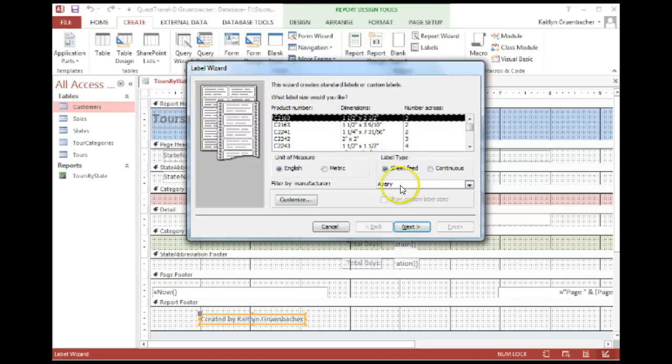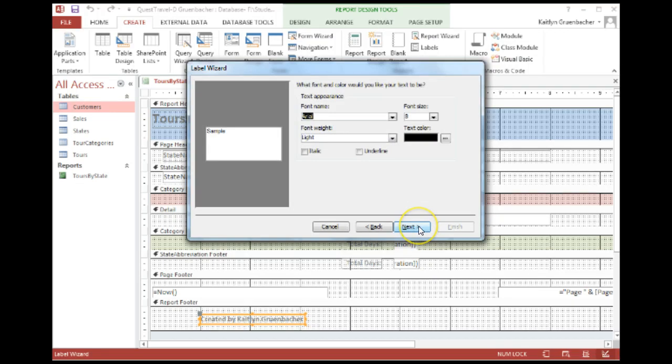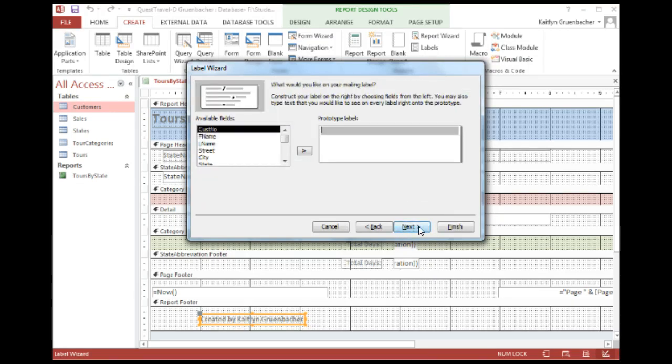For this exercise, we're going to use Avery 5160 labels, a common type of sheet label used for mailings and other purposes. So now I'm going to select that label. I'm going to scroll through the product list and click 5160 if it is not already selected, as shown in figure D17 in your book on page Access 95. Next, I'm going to click Next, and then click Next again to accept the default font and color choices.